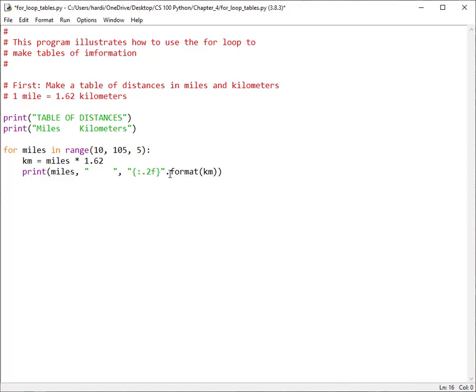So here's just our kilometers over there. Think about this. We want to format the kilometers, and you can use format with any variable that's a number, a real number, in here. But the weird thing is this notation over here on the left, and I know that's kind of odd looking.